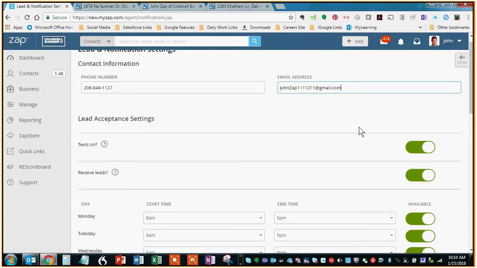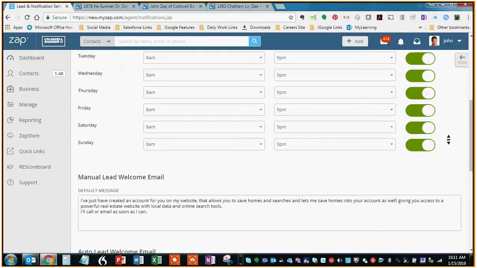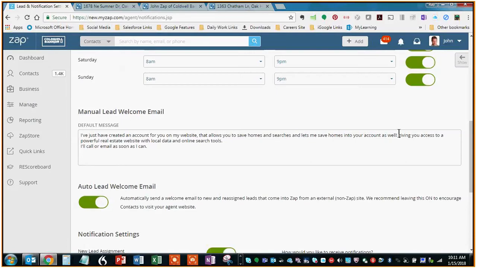Lead settings. Make sure they have text notifications set on if they want that, and that they are set up to receive leads during the time frames. And remember, they can't set the time frames longer than these. You would have to change those master settings in Lead Router, which I'll have another video about.